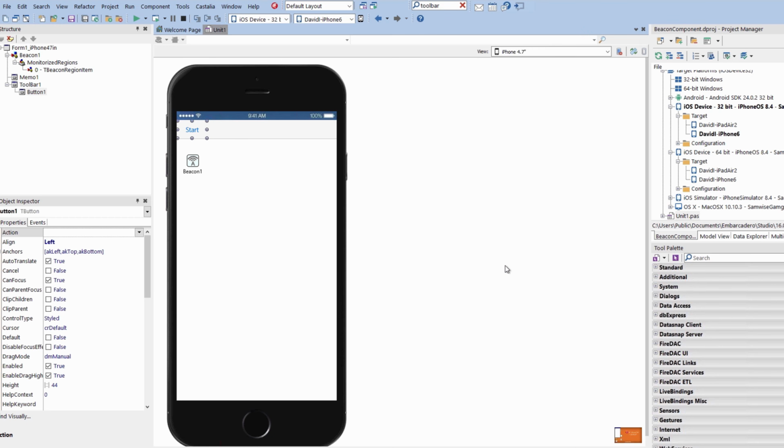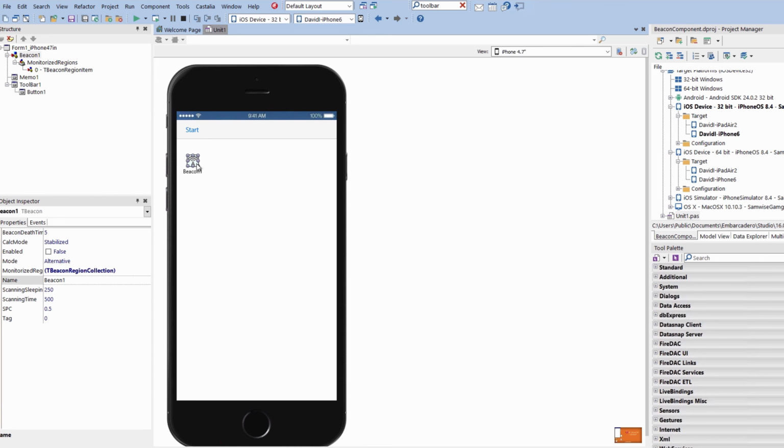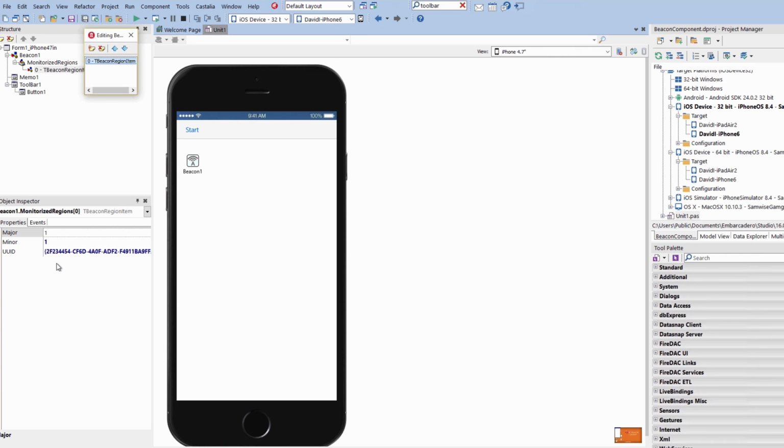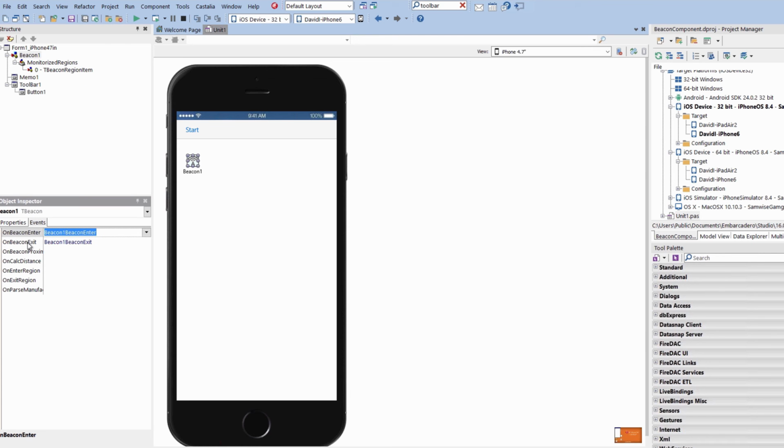As a reminder of doing proximity-based application development using beacons, we've got a simple sample that ships with XE8. It's the beacon component example. It's got a T-beacon component, which allows you to watch monitorized beacons. You set that property to a collection of beacons. In my case, I've just got one beacon here with its UUID and major and minor value of 1 and 1. And then 2 events, on beacon enter, on beacon exit.